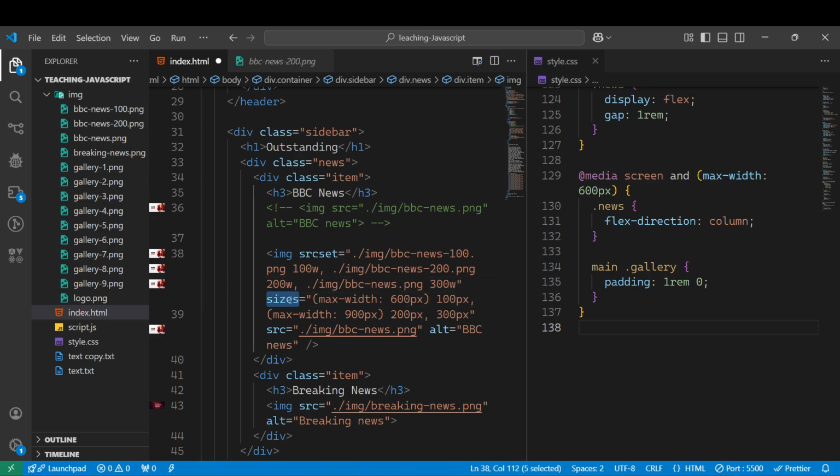So we define the sizes with the max-width breakpoint, first for the smartphone device, and we have the slot size of 100 pixels in here. Then we have the second breakpoint, max-width of 900 pixels for tablets, with a 200 pixel image. And by default, if it doesn't meet any breakpoint here, it will use the default, applied for the 300 pixel original image in here.